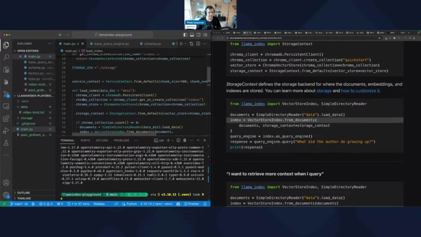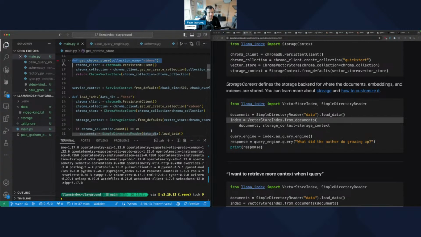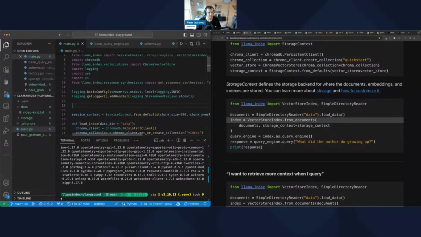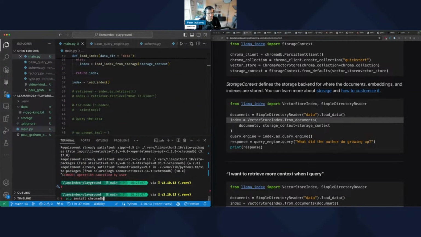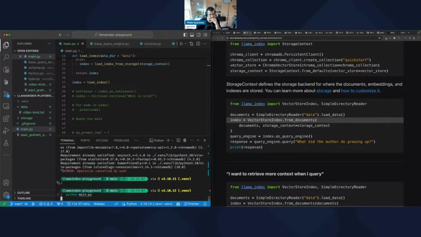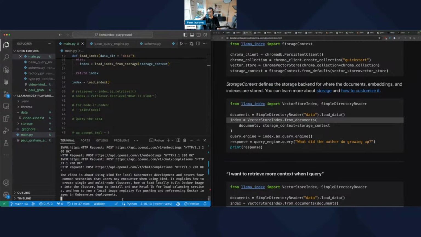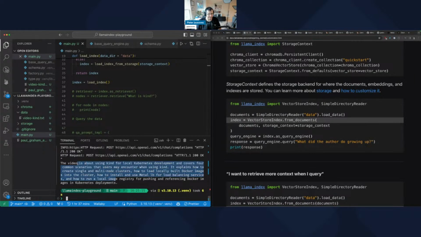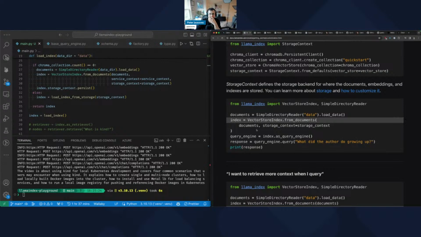So load index, this is now going to use... we don't use this storage there anymore. I'm not using this one. All right, so this should still work. Oops. It should work, hopefully. Yeah, so we get the response back, same as before, but this time, see, we get the chroma folder because we're using chroma as our vector DB. All right, so that works.